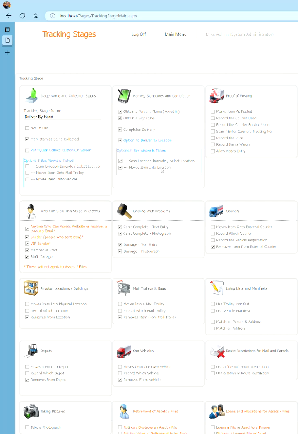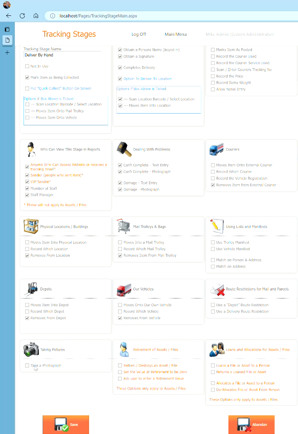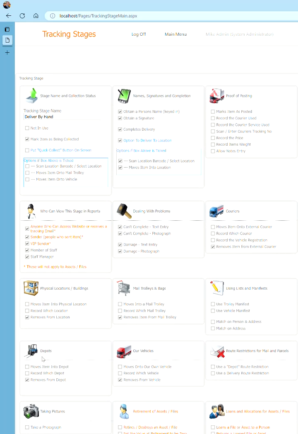Alternative options is to actually just simply take a picture. So many different ways of obtaining a proof of delivery in DeliveryPoD. If I didn't want to obtain their name, I untick the box, don't want to get a signature, and so forth. So you simply make that as you want it to be.